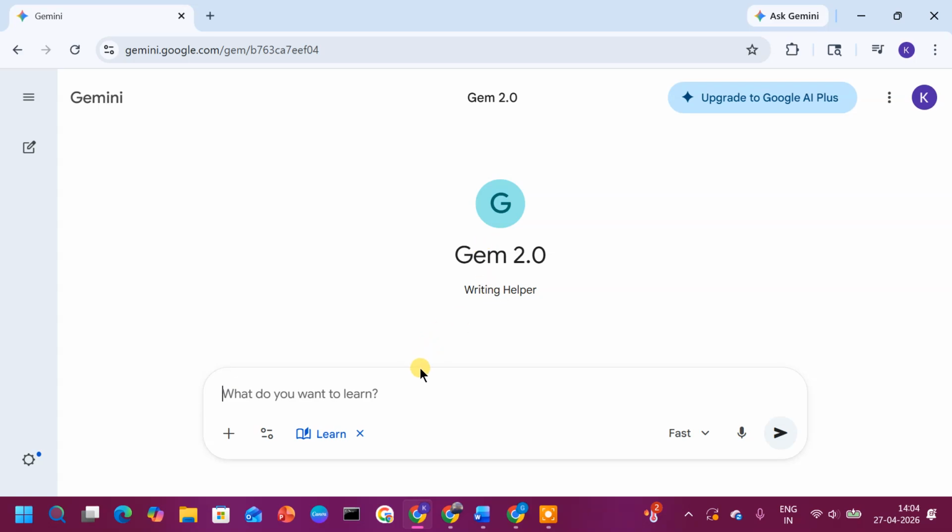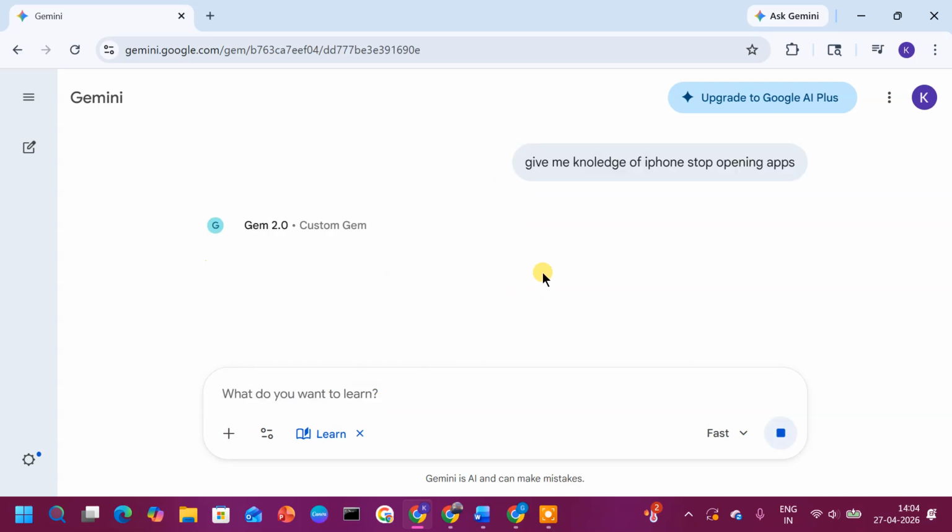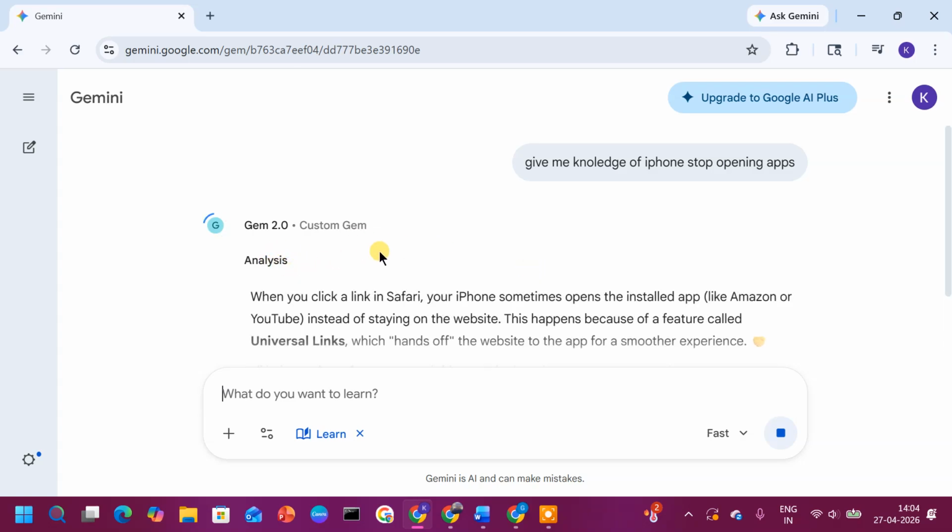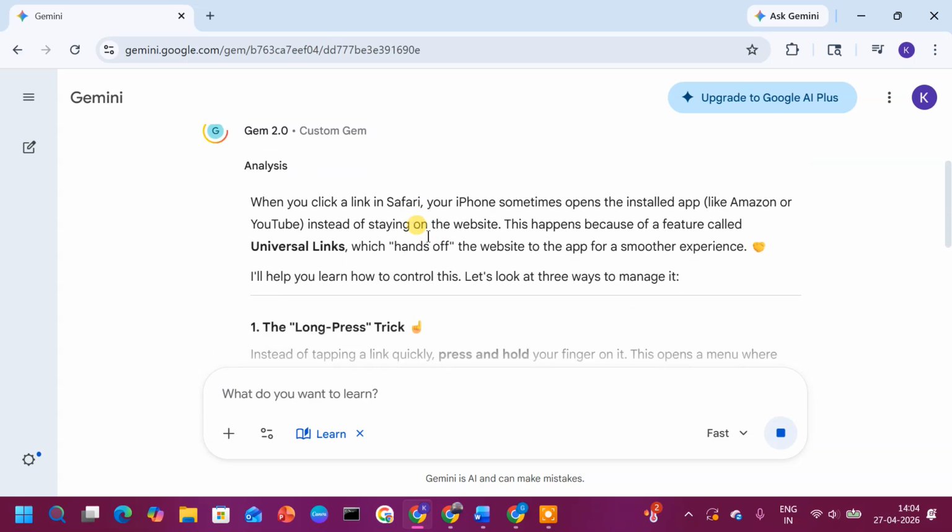Test and improve. Ask your bot a question like, give me knowledge of iPhone, stop opening apps. It will analyze, then give you the accurate knowledge.